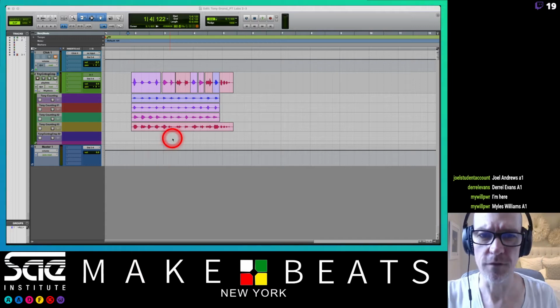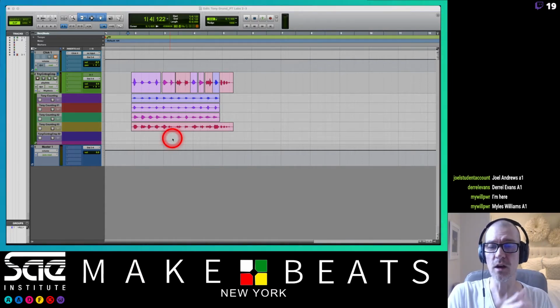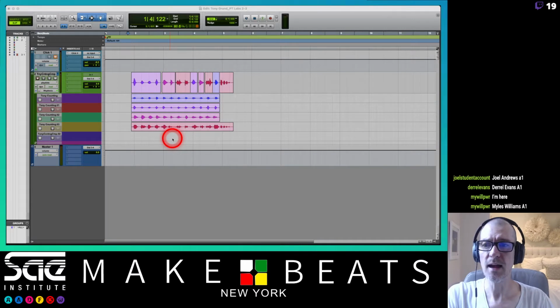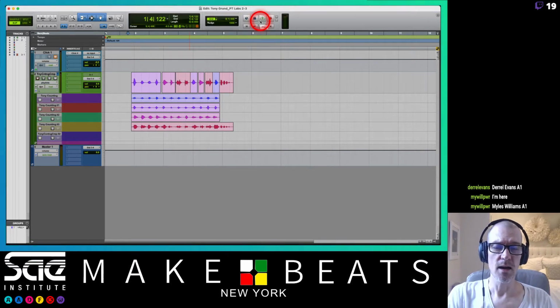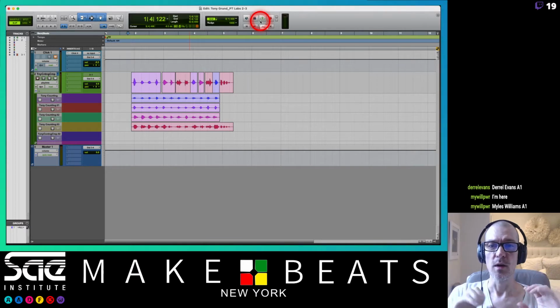We're actually going to start from where we left off yesterday, and we're talking about elastic audio today. Now, elastic audio is a way that you can basically adjust the timing of audio clips without adjusting the pitch of audio clips.